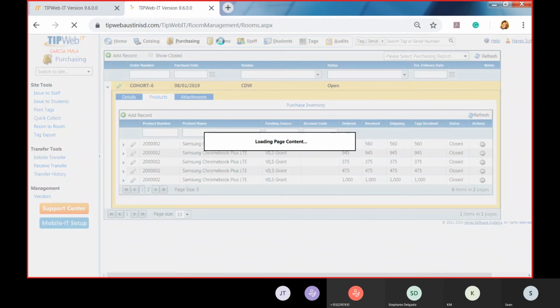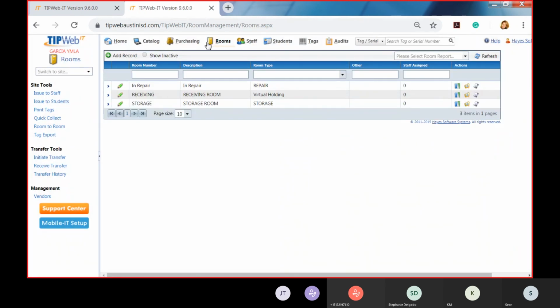And this is one I really do want to talk to each of you about because as you notice, I have 3 rooms here.